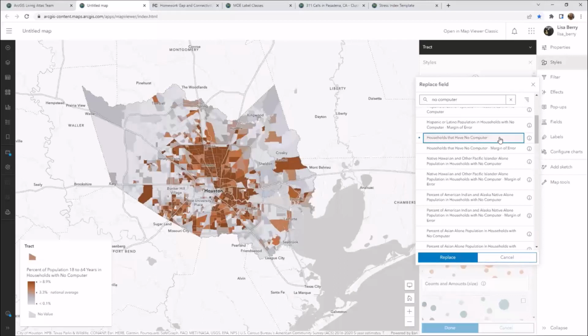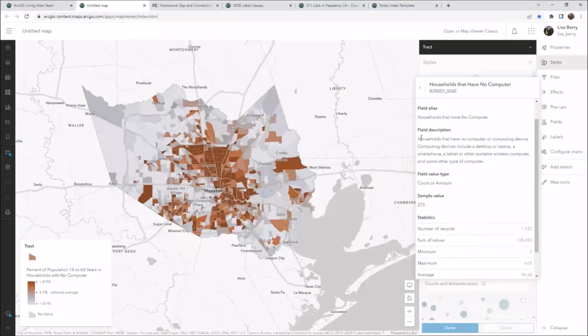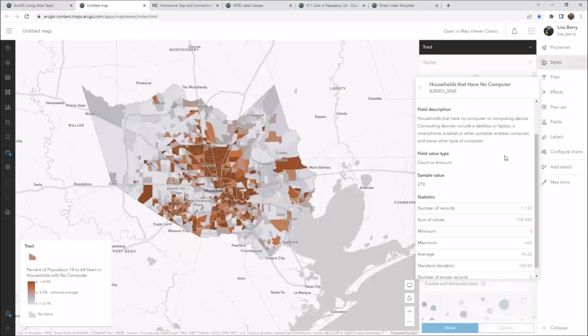But I want to learn more about that before I even start mapping. I can click this information button. Right away, I can see the field type, in this case, an integer. I can see that the person that hosted this added a field description, which actually tells me what a computing device means. And in this case, it's a desktop, laptop, smartphone, tablet, or any other portable wireless computer. So that's interesting. I think this is what I want to know in order to investigate the digital divide.